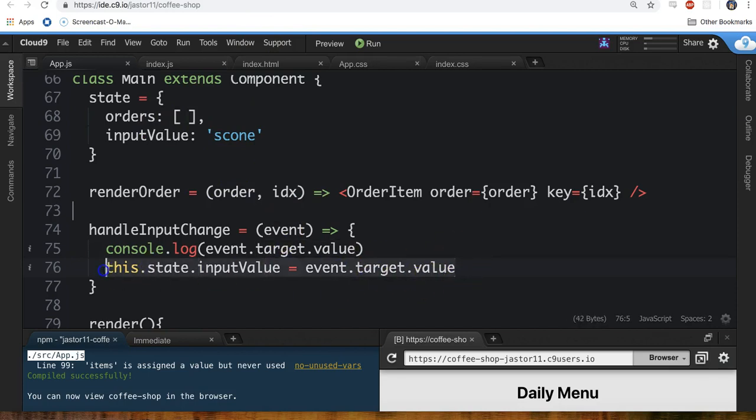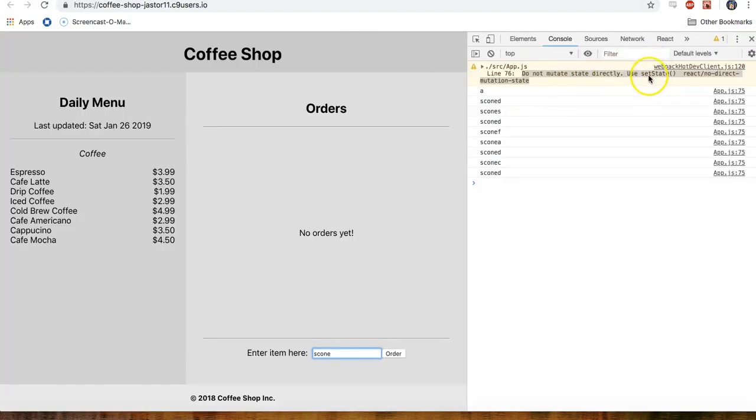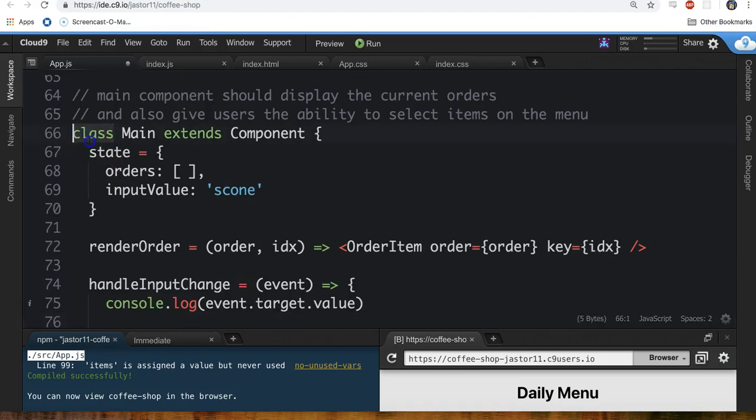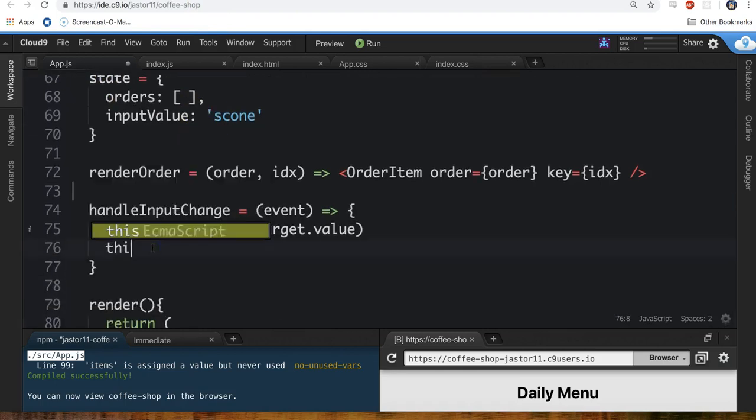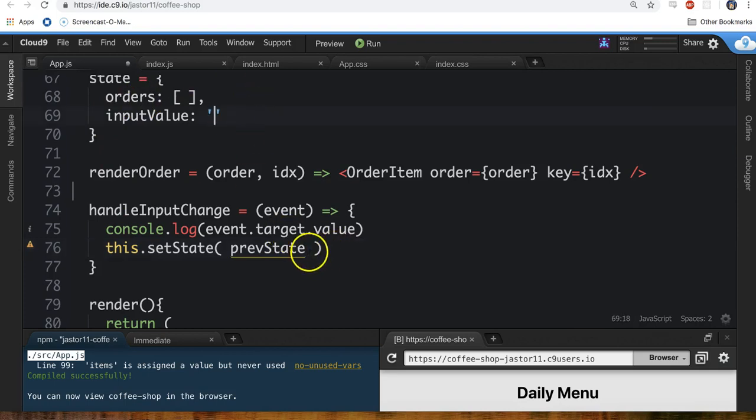Instead, we use this special way of handling state changes. We say exactly what it says in this error: use setState. Because we made this a class, this main class has access to this method called this.setState. And this.setState is a special React thing that allows us to give it a function. It takes the previous state, which was, in this case, scone, I'm going to make it empty, and passes that previous state to this fat arrow function, and we're going to return a new state object.